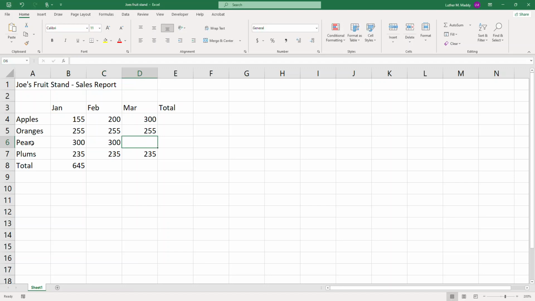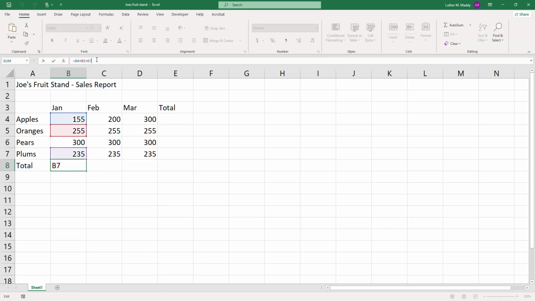Now you can see what happened here is obviously the 300 is not included in the formula, because the formula reads B4 plus B5 plus B7. Notice it used to say B6, but when I inserted the row, it says, oh, he's working with plums, apples, oranges, and plums moved to a new location, so I'm going to adjust the formula for that.